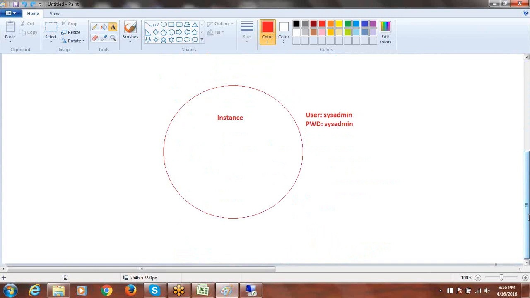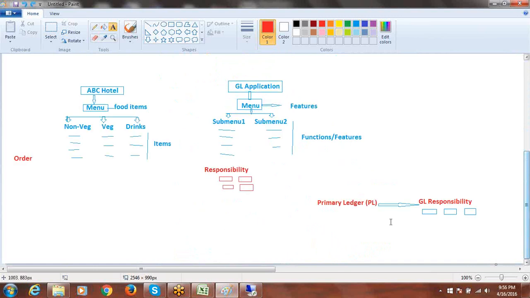We discussed one point. We'll create the primary ledger and we'll create the responsibility. This primary ledger will be assigned to this responsibility. Then finally, this responsibility will be assigned to the user.